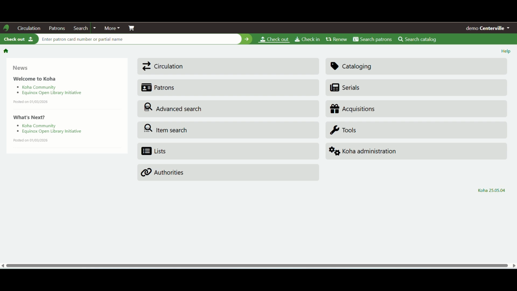In today's video, we will learn how to retrieve bibliographical records using Z39.50 in KOHA software. This feature helps librarians save time by importing ready-made catalog records instead of entering data manually. So let's start. First of all, I will explain what is Z39.50.